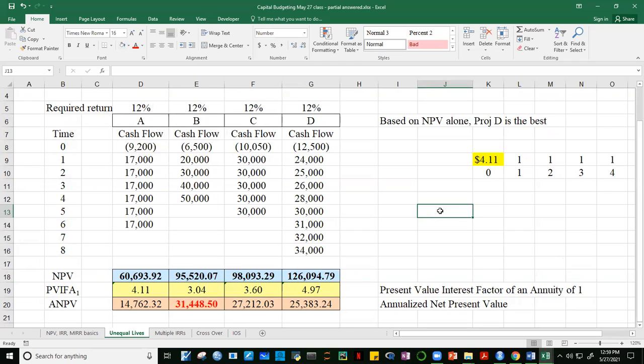And then we also learned how to determine or assess which of the projects is better if they have unequal lives. We said that we need to compute the annualized net present value. You do that by computing first the NPV and then dividing it by the present value interest factor of an annuity. It's just the present value of an annuity of 1, and we use it to annualize our net present value.